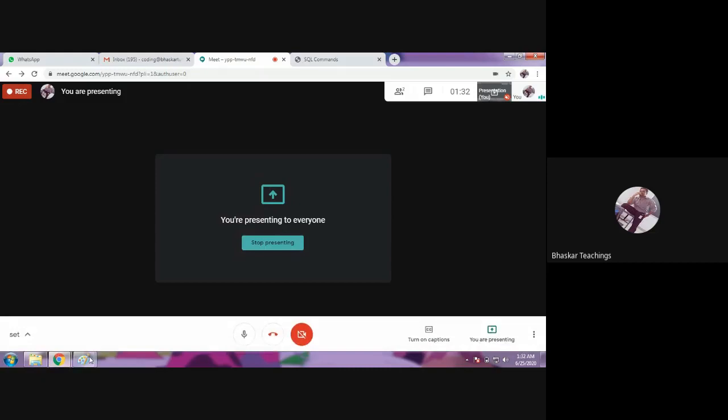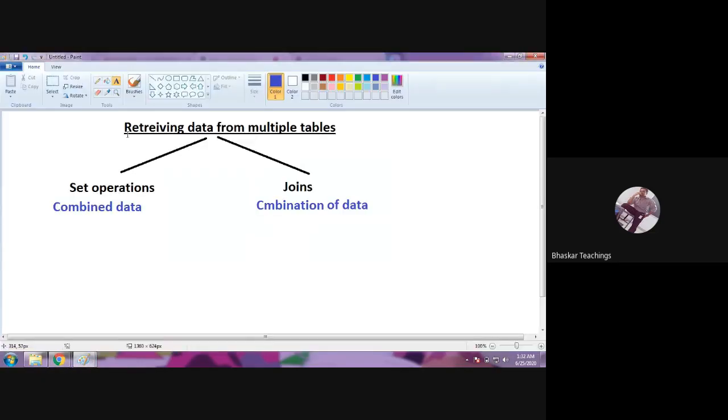Today's class is retrieving data from multiple tables. Retrieving data from multiple tables can be done by two operations. One is set operations and the other is joins. With set operations, the data can be retrieved in the form of combined data.